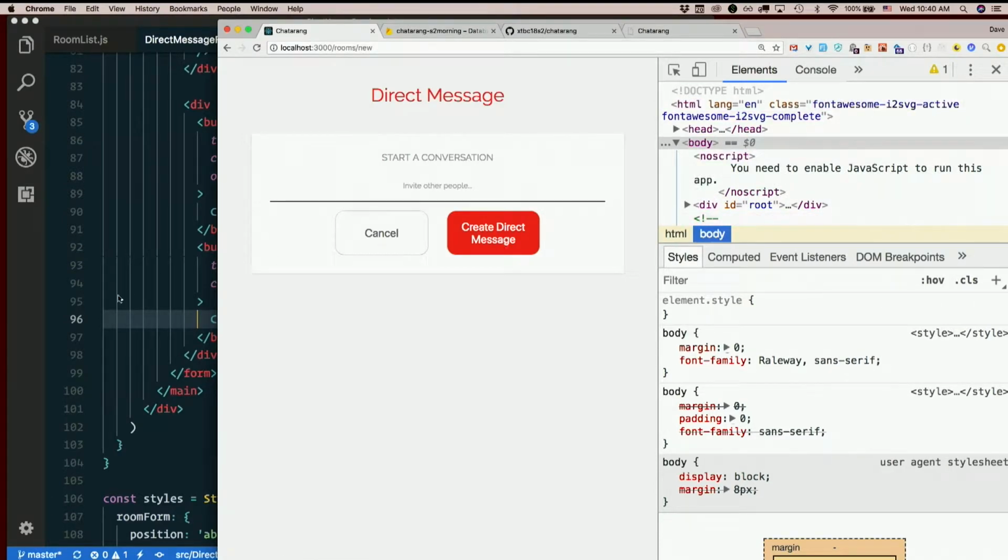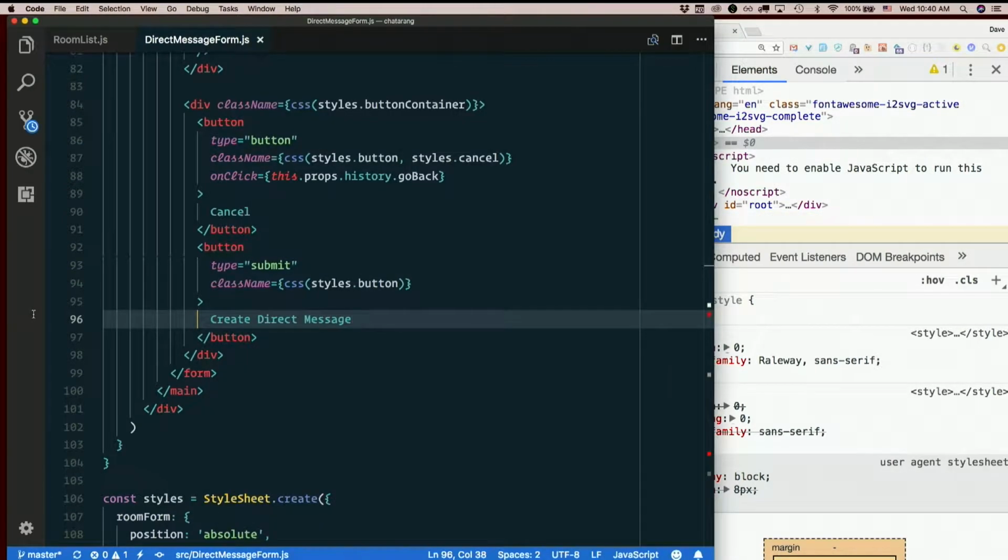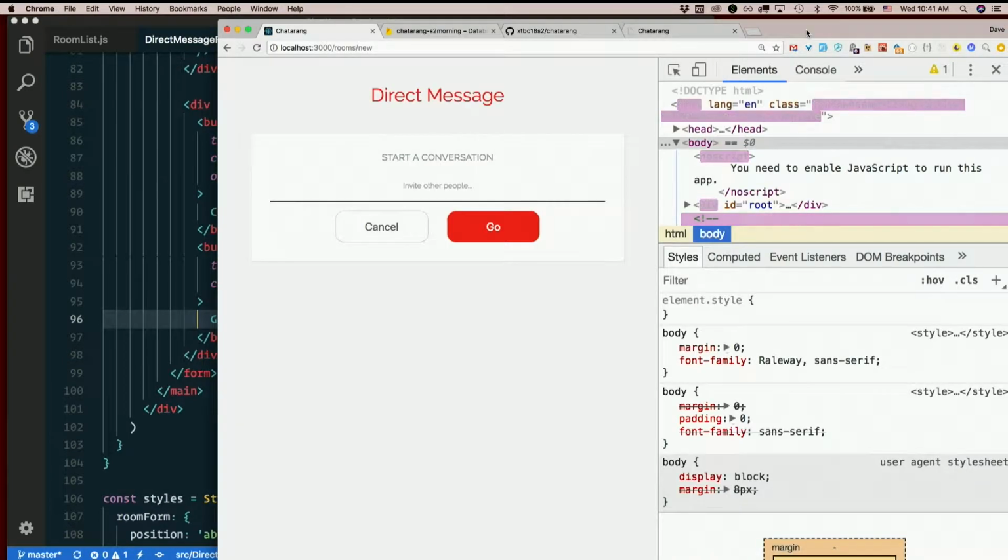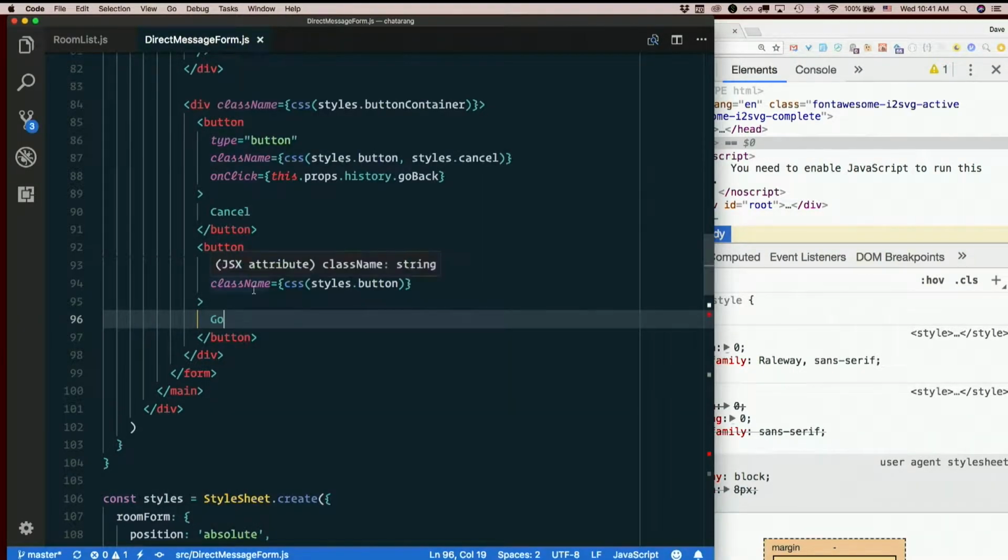Should we make that bigger or should we change the text of the button? There we go. Direct message. Start a conversation. Invite other people. Reese Witherspoon. Go. Cool. Okay. Form-wise, I think that's pretty good.